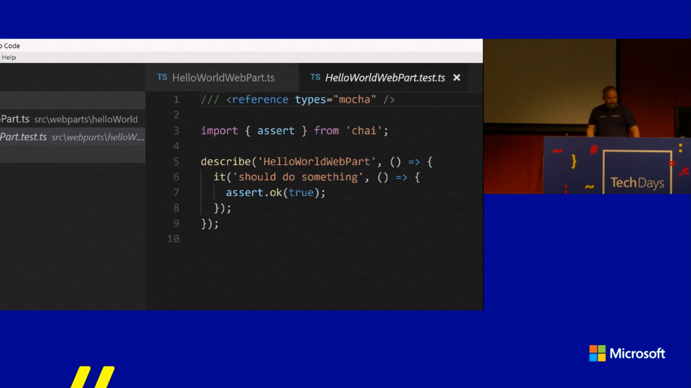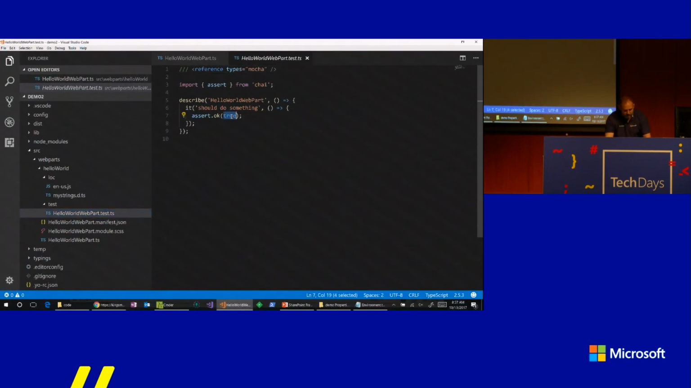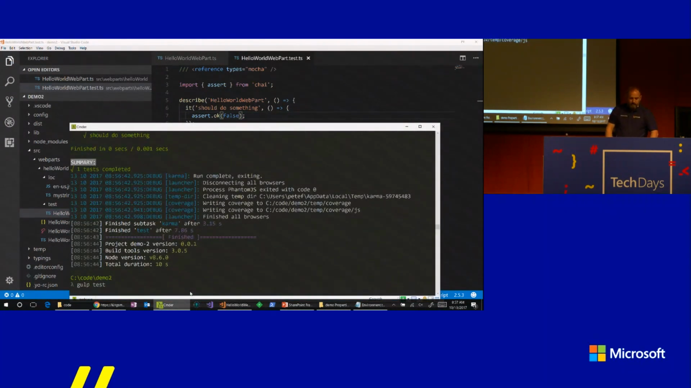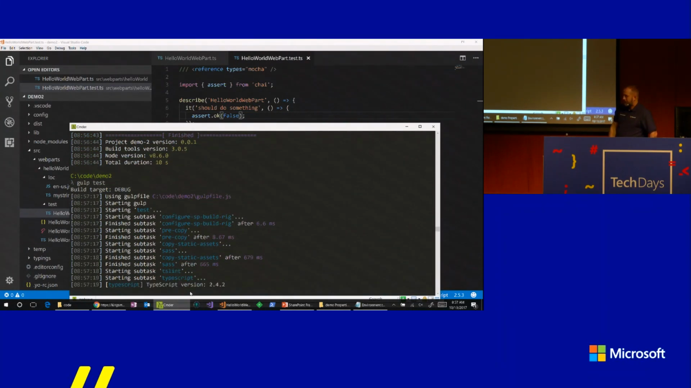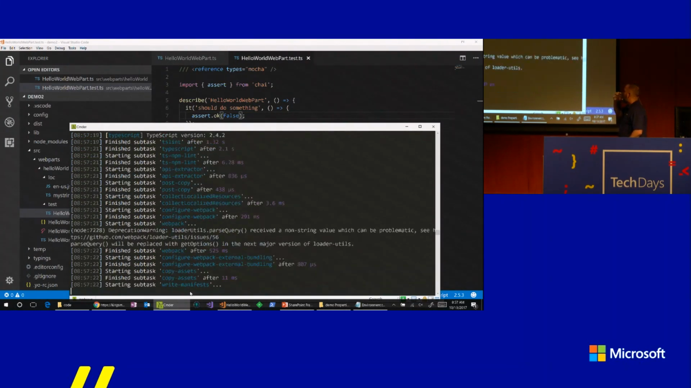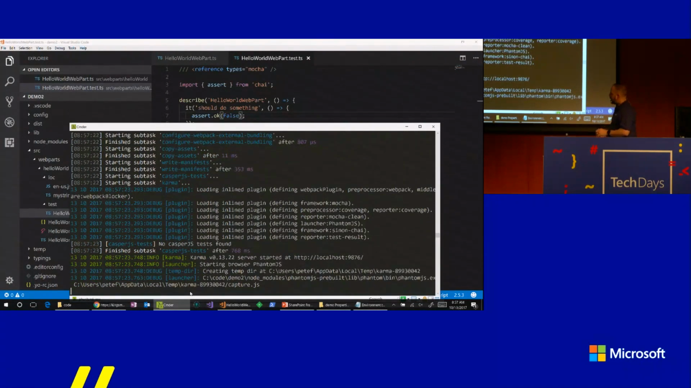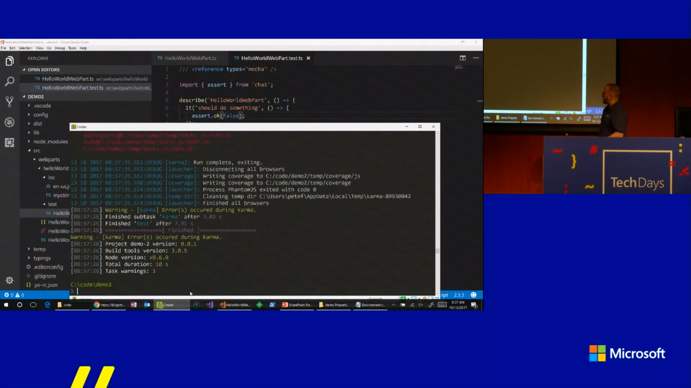Assert OK is true. So if we change that to false and do the same thing, you'll come through and you'll get a lot of red text and it'll tell you it failed. So that's where you can build out a whole bunch of unit tests. You can add all of those in there, and then when you run gulp test, you can make sure all of your unit tests still pass. So just because we're moving into a JavaScript client-side way of doing things doesn't mean that we don't want to still test code and have an automated way of doing it. So that's one of the advantages there.